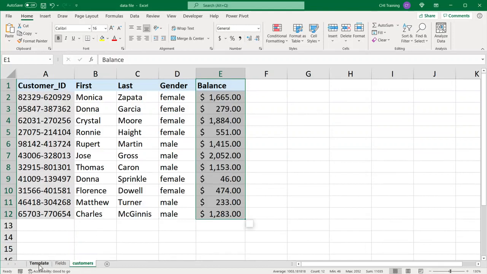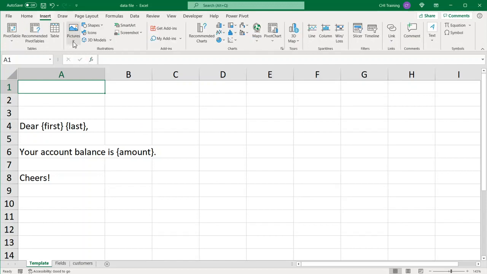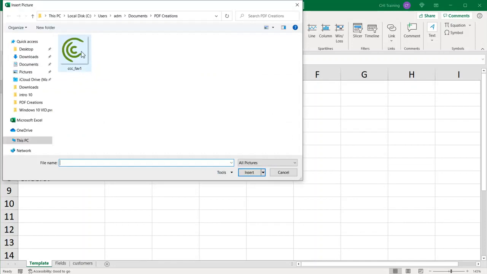So finally, once my template is done and it looks the way I like it with colors and everything, then we're going to make a copy of it. Let's just add a logo here just to make this look a little better. I'm just going to go to pictures, insert from this device, and just grab a picture.